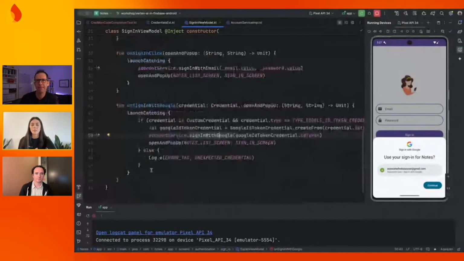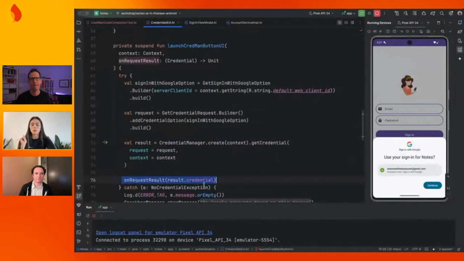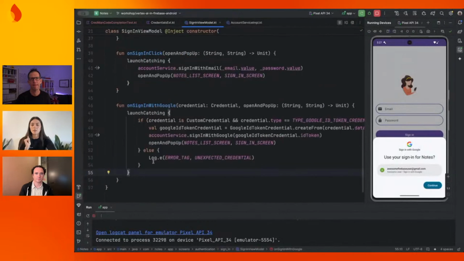And then, so you can see, just so I can show you those extra 3 steps, this is the method that I'm calling on the view model once this happens. The onRequest result sends the credential to this function on the view model.